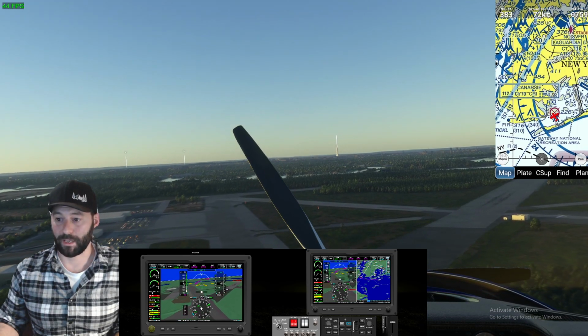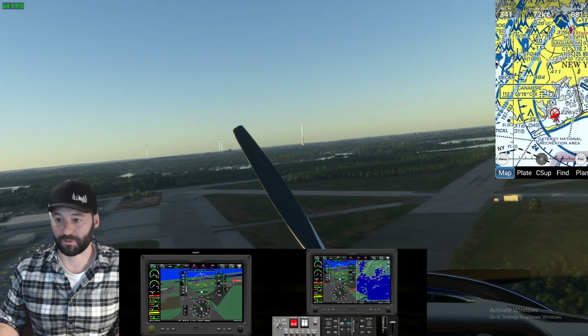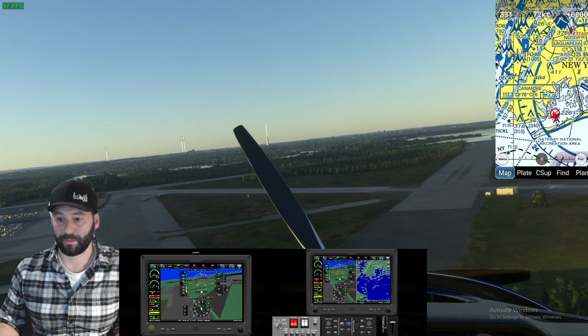300 at 7. Landing is assured. Unfamiliar with the condition of the terrain, but we're making it back to the airport.